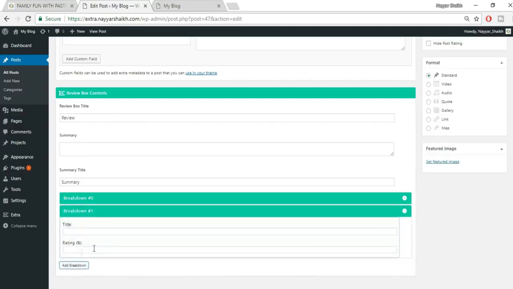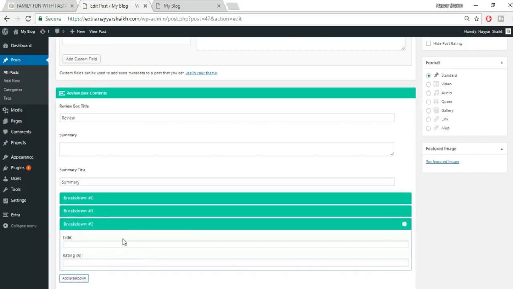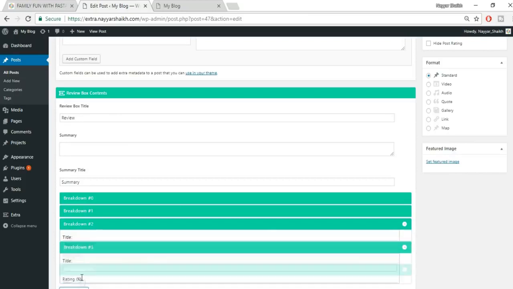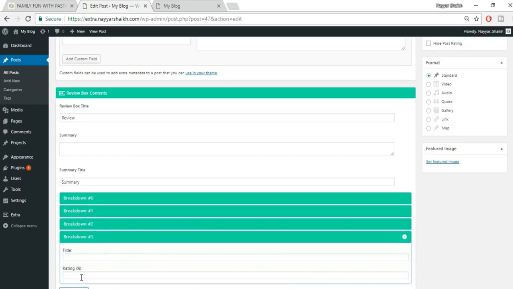Okay, and I can add some more breakdowns. Just click on this add breakdown button. And now I want easy. How easy it is. So I can just type in easy or difficult and just type in some percentage. For example, 80%, it is really easy. Okay, then what could be another thing? Mobile friendly, whether it is mobile friendly or not. So again, I can type in mobile friendly and I can give this thing some rating. For example, 70%. Okay, so this is what it is.